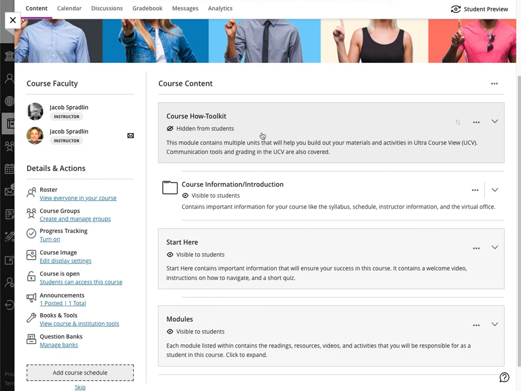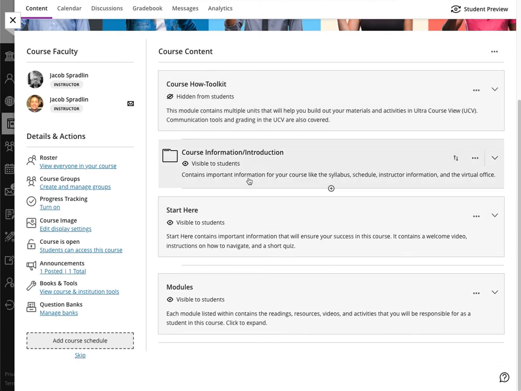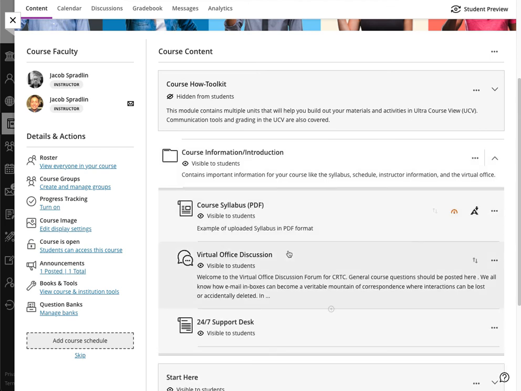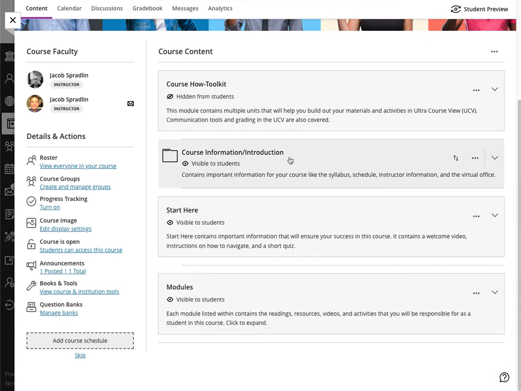Template course one is set up in such a way that it's going to start to look a little familiar, right? It has the course information and introduction, which has the syllabus, a virtual office discussion, and how to contact the support desk. This is in a folder. Later, we have what might seem a little familiar for you, and it's done that way on purpose. We've actually created it to semi-mimic what your original courses look like.